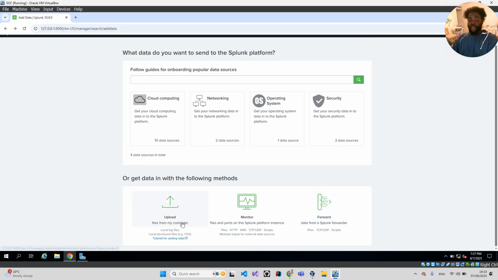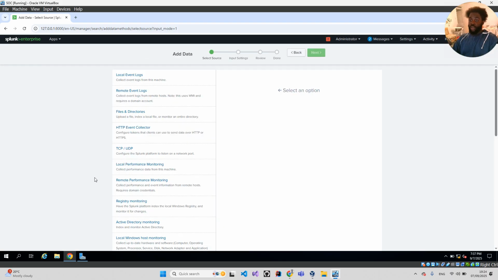But that's the forward section. Then there's the upload section, which is a static one. You're uploading the file, which we will be doing with the Splunk training data, right? And then finally is the monitor one, which is continuously updating as the system goes on. So that's what we're going to be using for our Active Directory. So we'll just go forward with monitor.